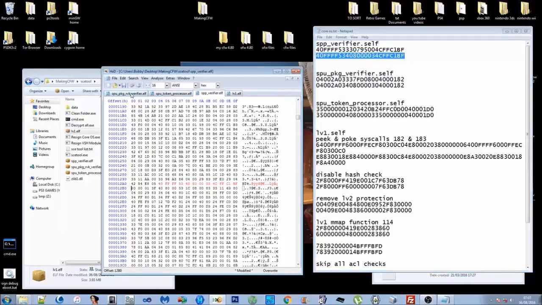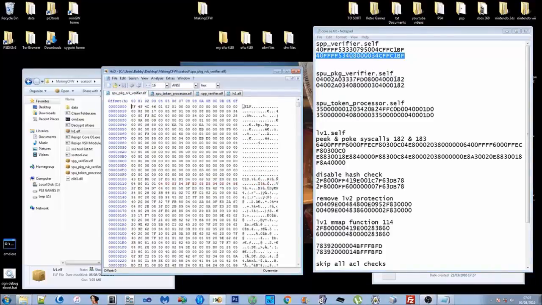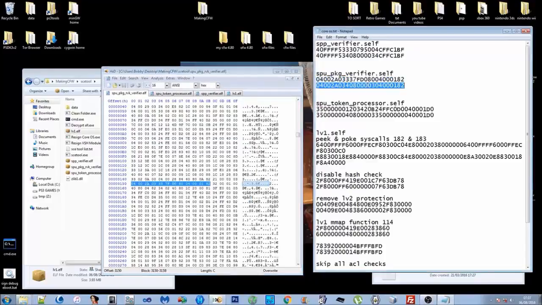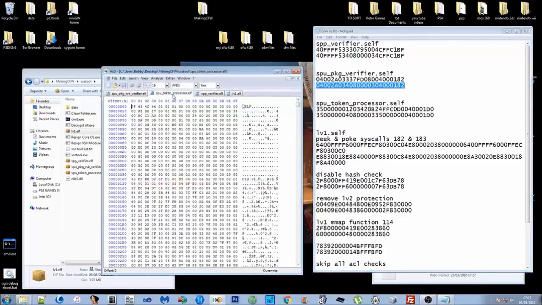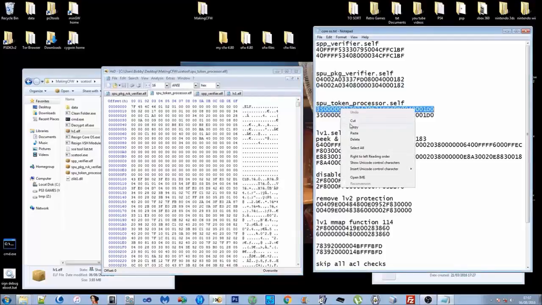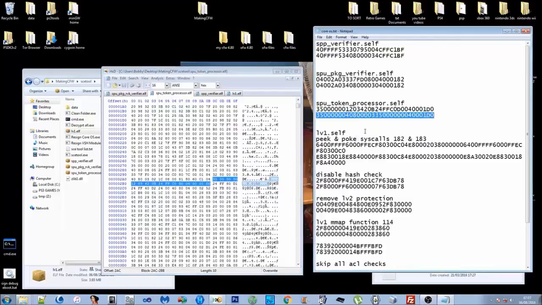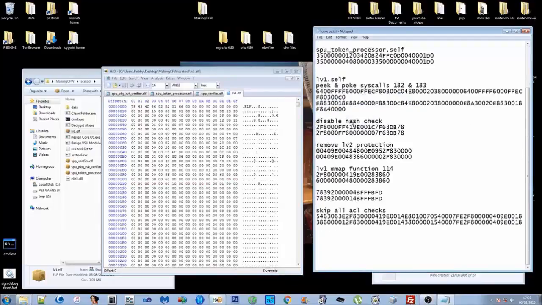and then we'll move over to the SPU package verifier and we'll search for the first string and then we'll patch it. Then we'll move to the SPU token processor, search for the string, and then we'll patch it.